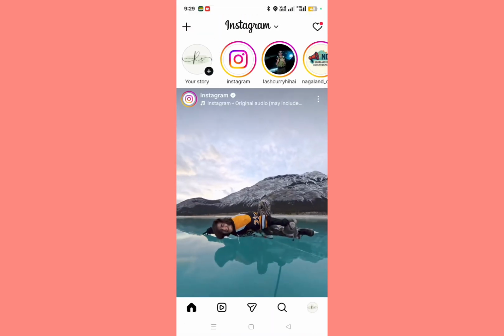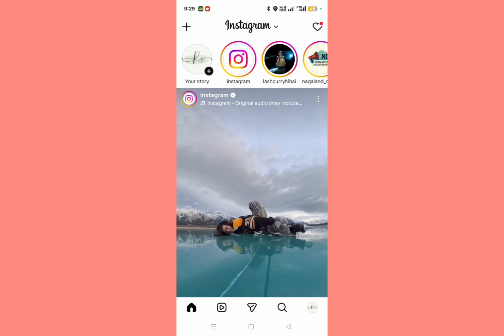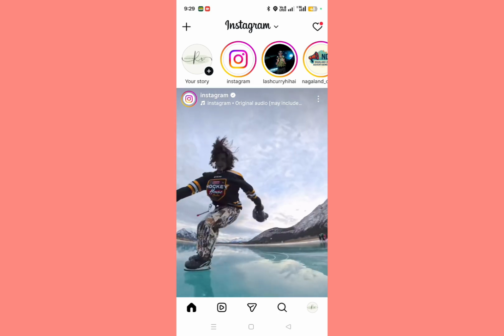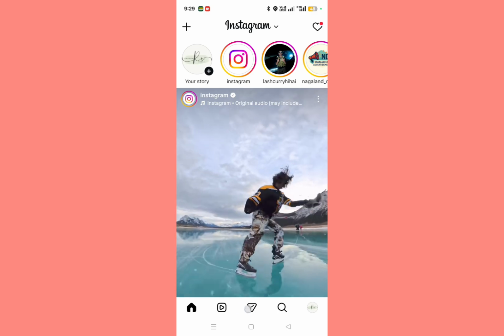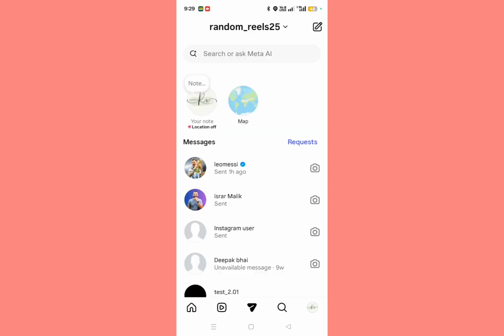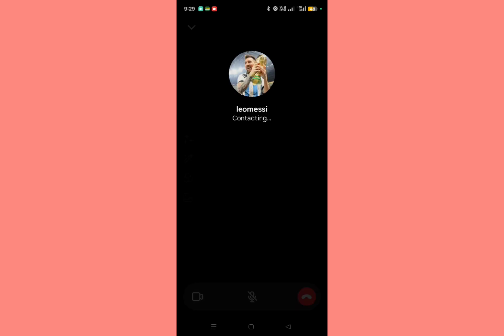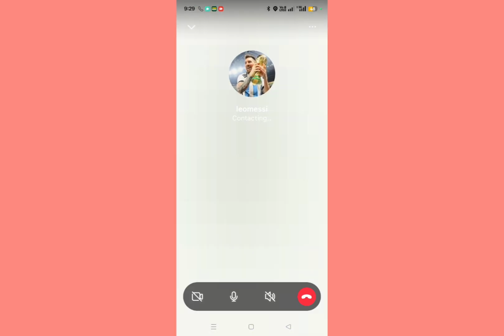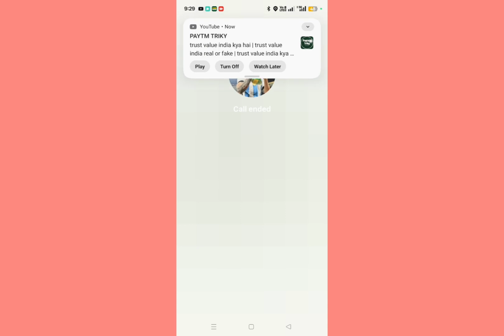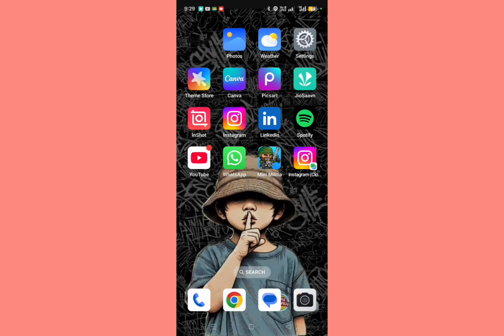So here, after updating only, you will be able to see the option to make a voice call or audio call. So just click on the message section on the bottom, and then, first of all, you need to follow that particular person. Okay, so for example, you can see this one. Here on the top you can see the call icon, the ring icon. Simply you need to click on it, and then you can see how you can make an audio call on Instagram.